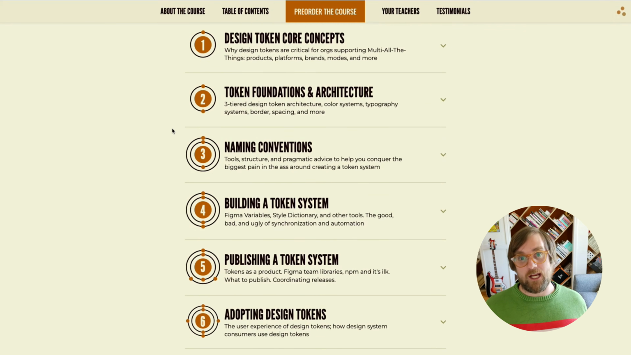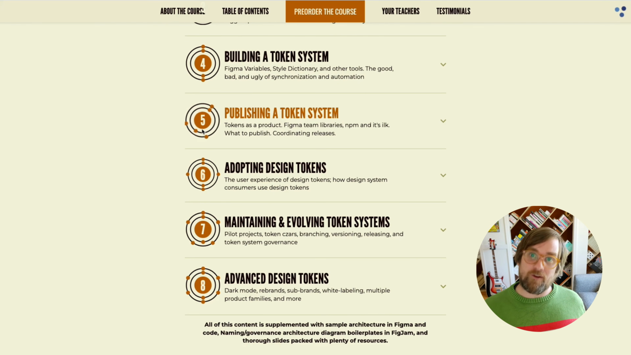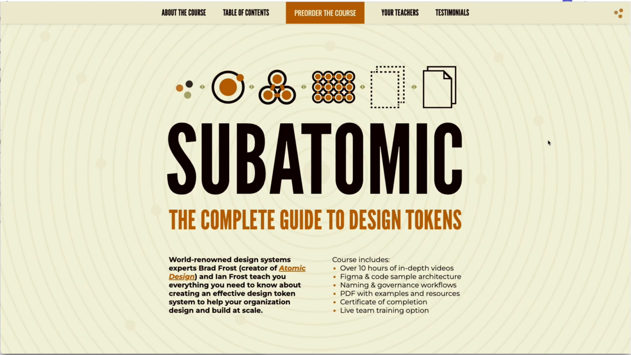We're going to be talking about publishing a token system, adopting a design token system, all of the process for managing and governing and building and extending a design token system. And then finally, we're going to be talking about all of the advanced concepts around a design token system, things like supporting dark mode and redesigns and talking about AI and all of that good stuff.